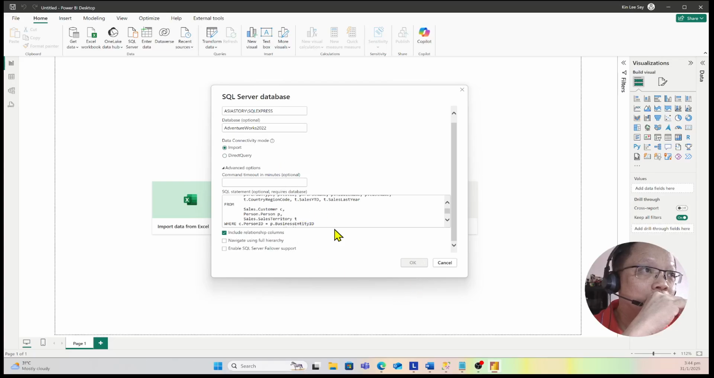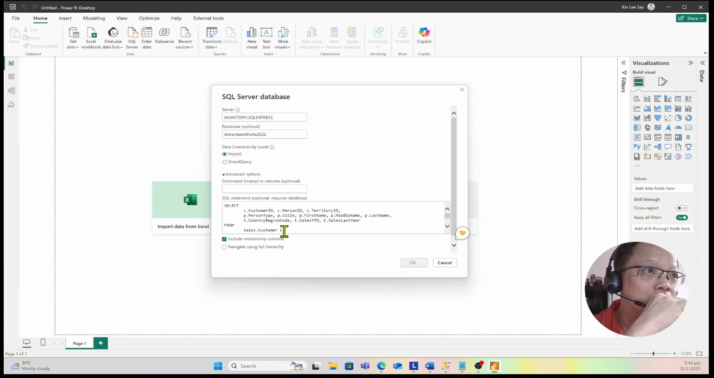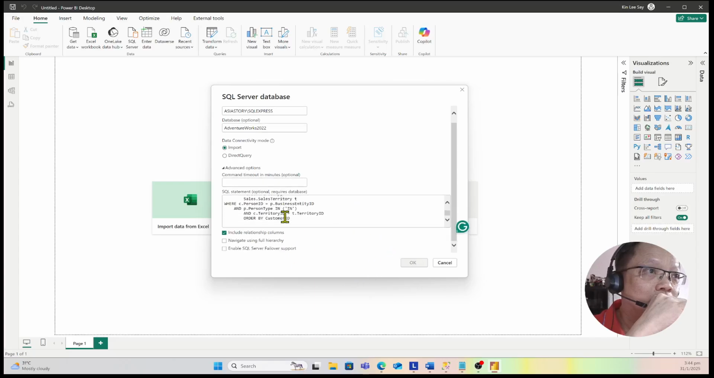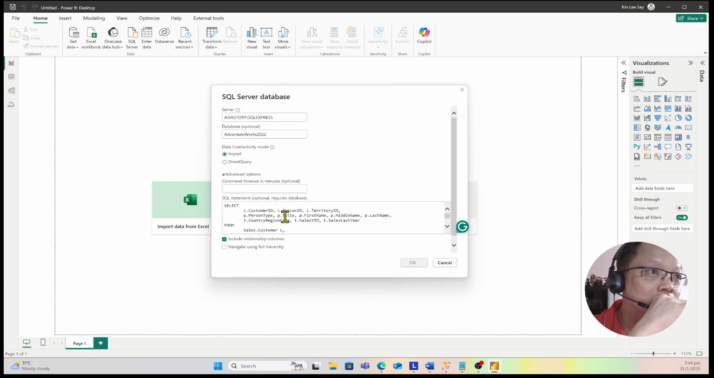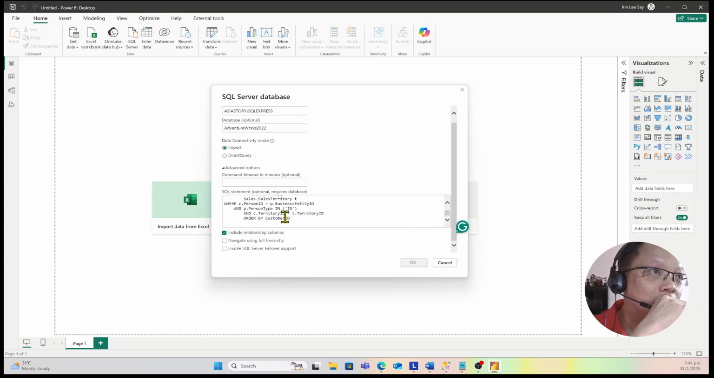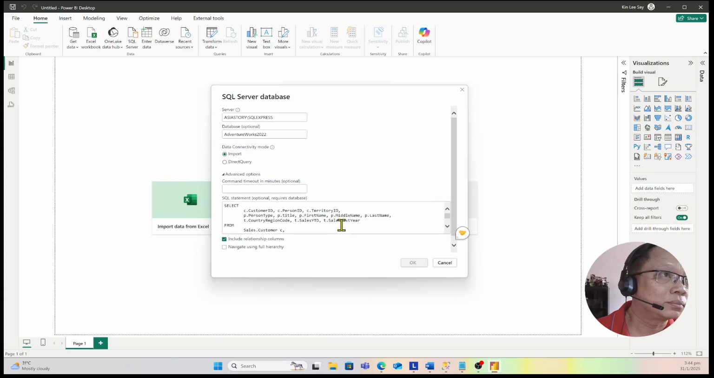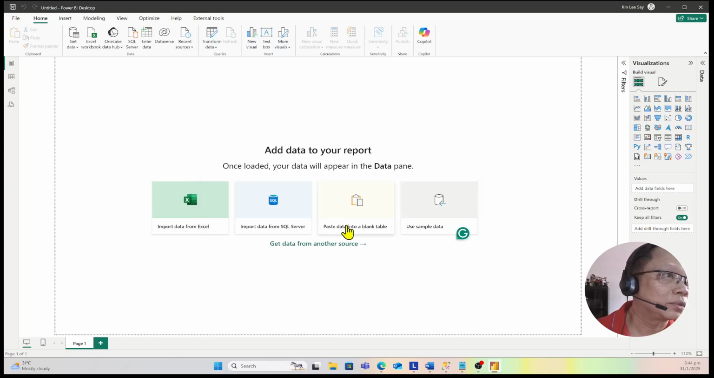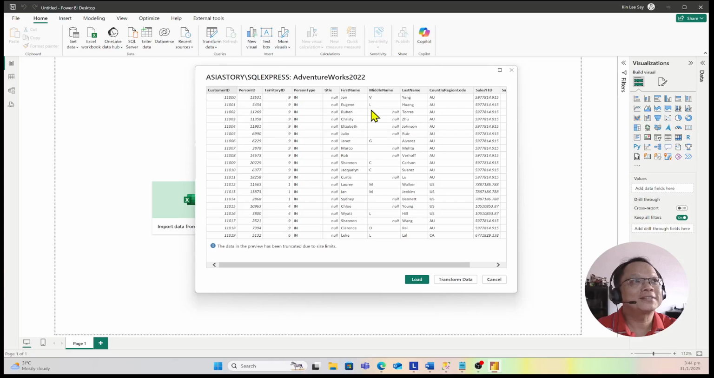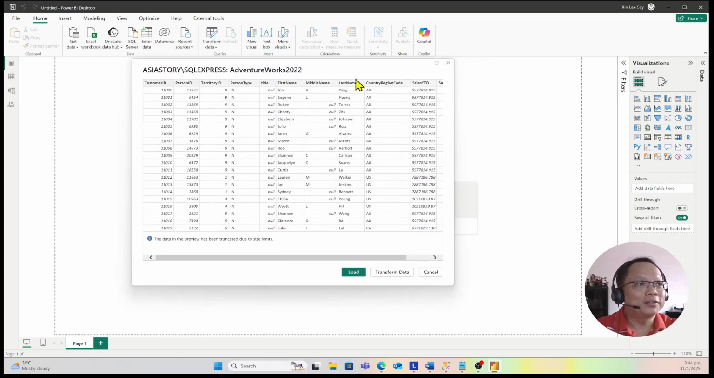Or did I do something wrong? Did I spell this correctly? AdventureWorks2022. Oh, okay, it's loading. I hope. Yes. Okay, we are here.